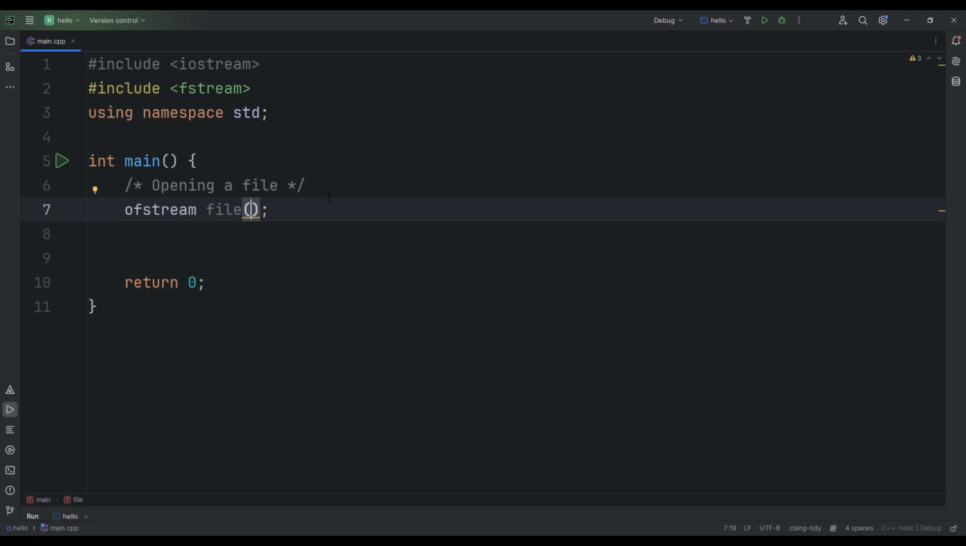So, in these parentheses, we need to pass two parameters. The first parameter is the name of the file we will be working with. If you don't have files, you can write any name here. I want the file to be created automatically, so I'll write any name and call it text.txt.